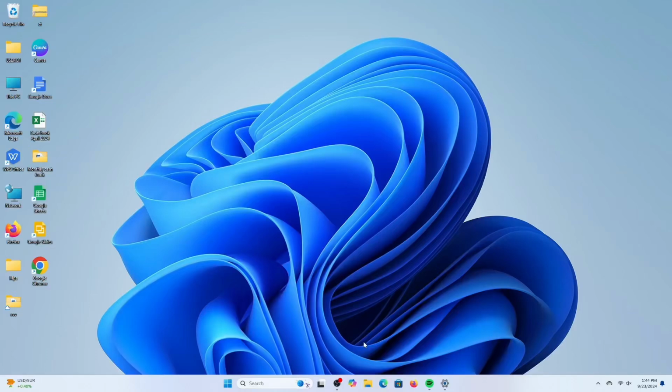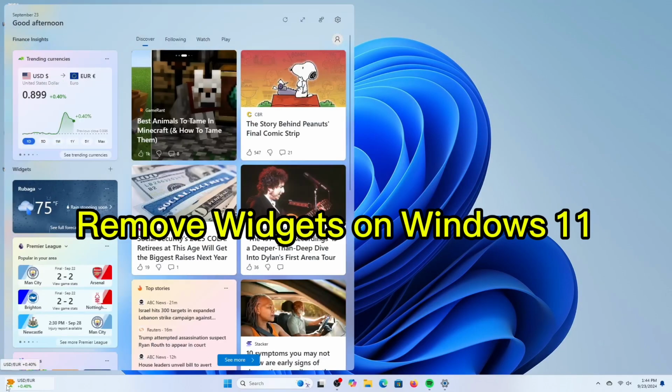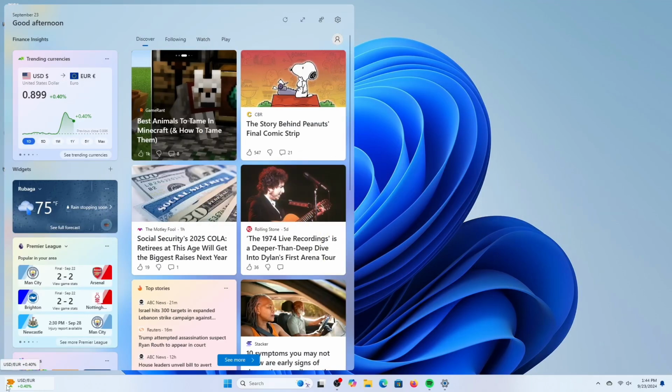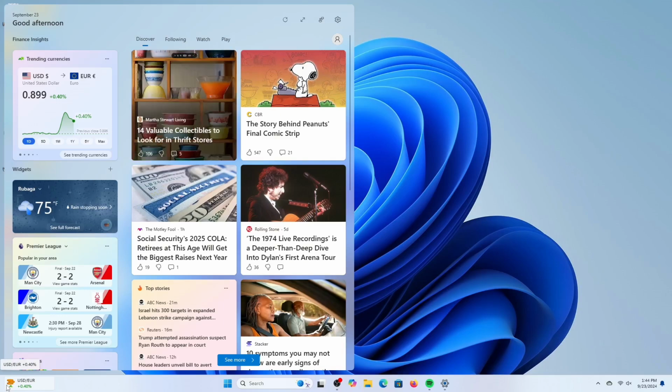In this short tutorial, I'm going to share with you how to disable widgets on your Windows 11 PC or laptop. Removing widgets on Windows 11 can improve system performance by reducing the use of CPU, memory, and network resources, especially on devices with limited hardware.